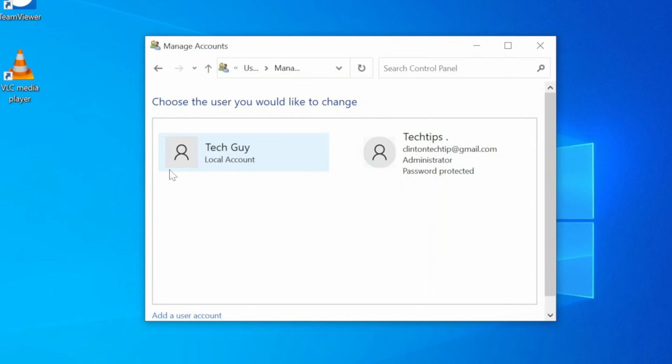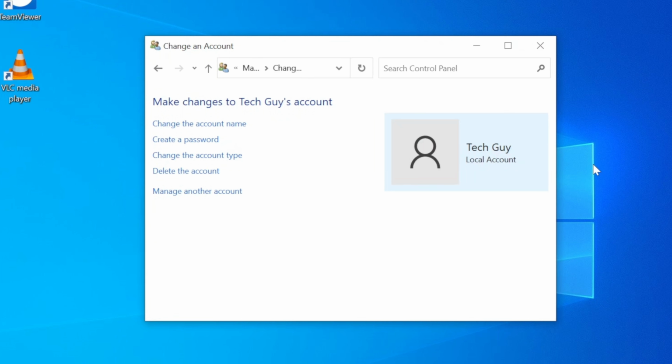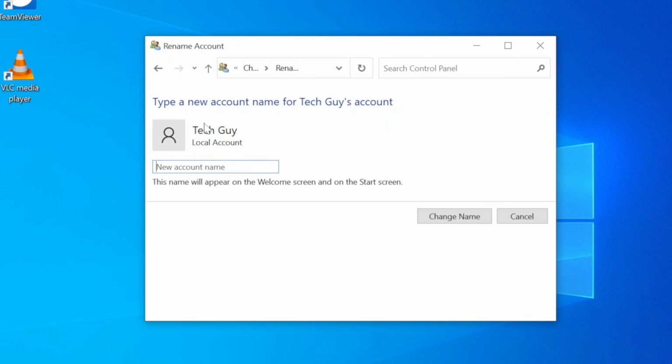Okay, now so we are in our account here. I actually have two accounts here. I'm just gonna go ahead and make use of this one, which is a local account. I'm gonna click on that, and from here it says Change the account name. I'm just gonna click on this. From here it's gonna show you this window where you can input the new name that you want to use and just click on Change Name. So this is the first way you can do this.